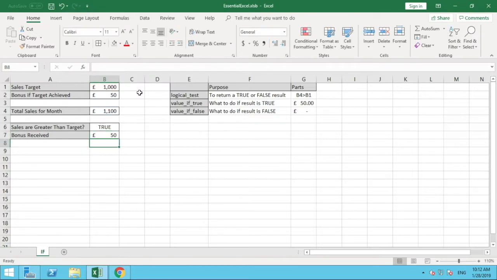Cool. So what's happened is we've now got the £50 shown in line 7. So nothing we weren't expecting. We know that the logical test, that the sales for the month were greater than the target, is true, and because of that we are going to receive our bonus. So that's quite simple.